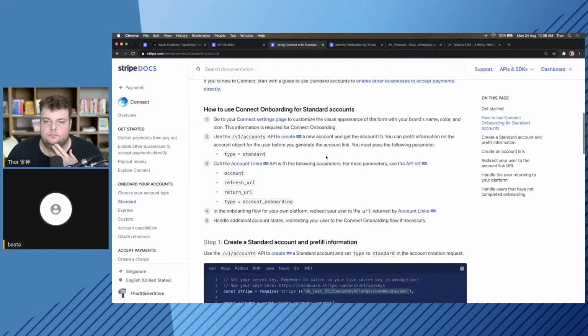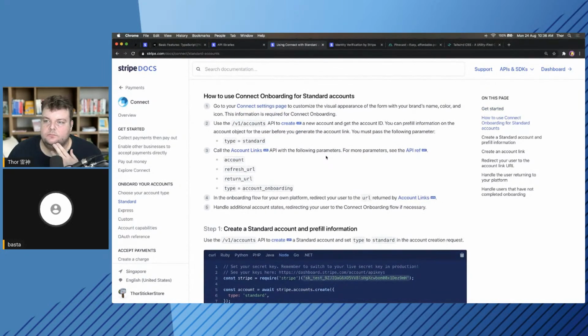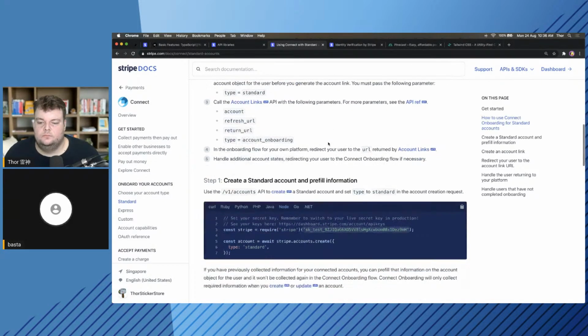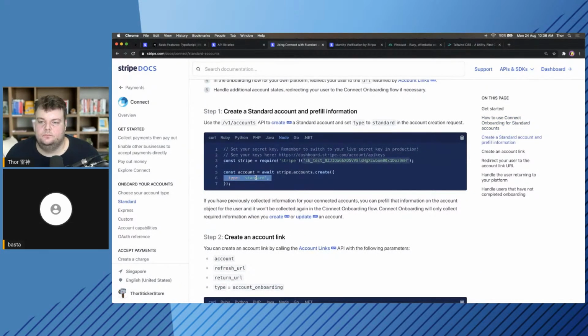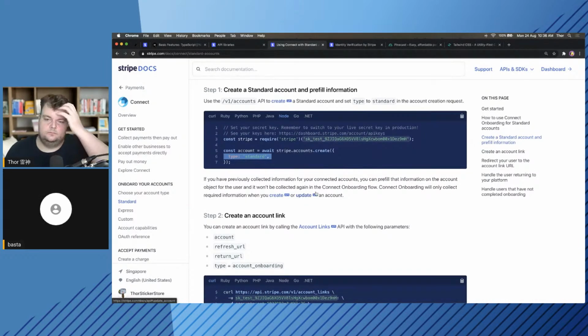So standard was the first piece. We launched with Express support at the same time. So all of these docs, if you swap type equals standard for type equals Express, it should do exactly what you expect. The idea is you create the account through the API, Stripe accounts.create, type standard, you get an account ID back.